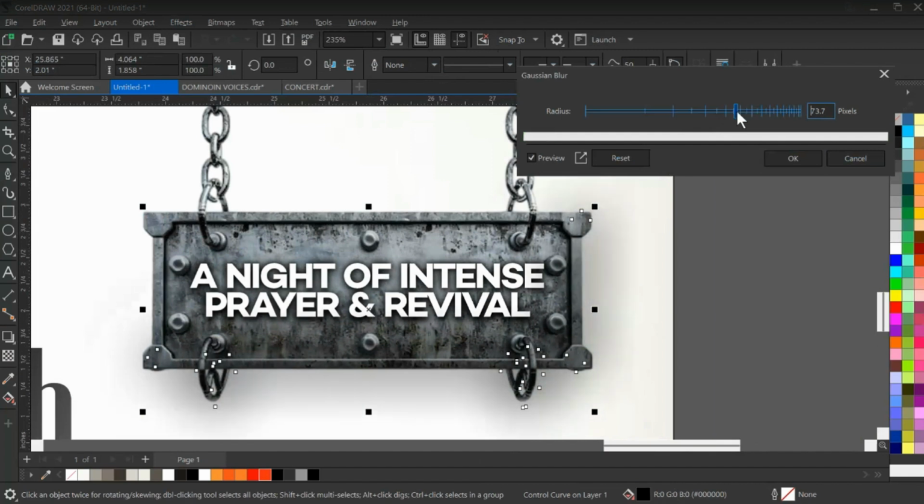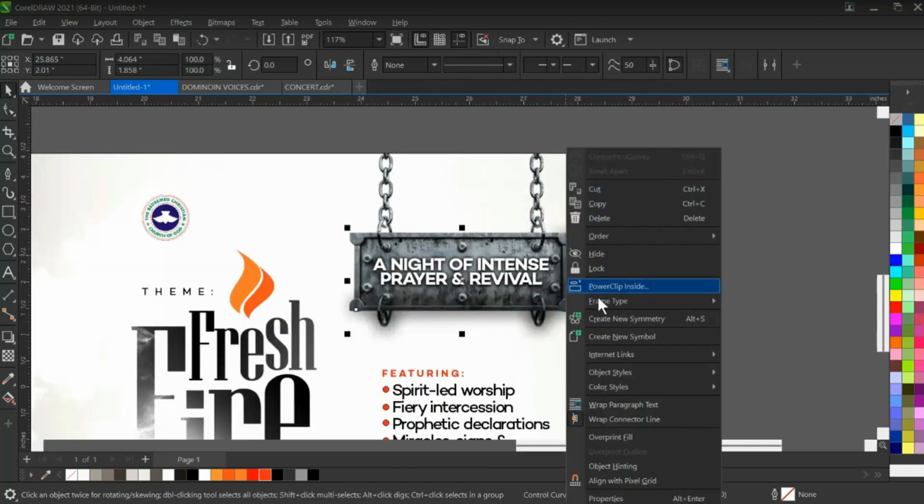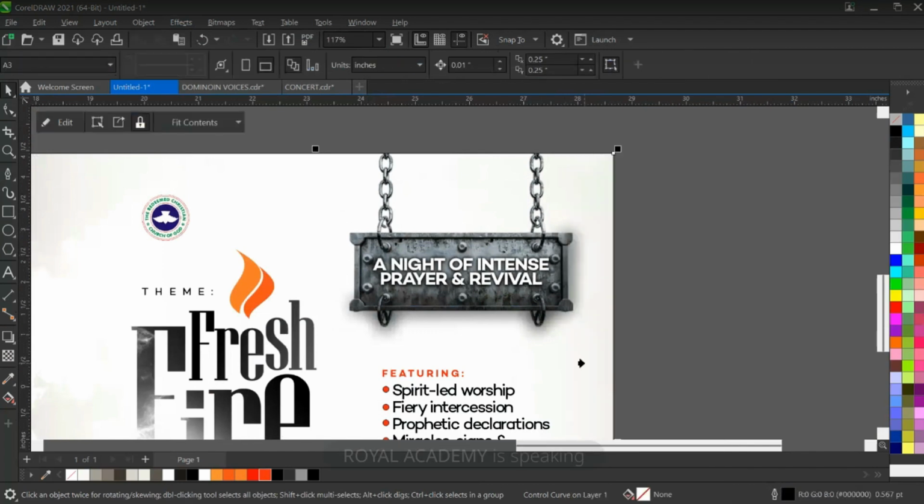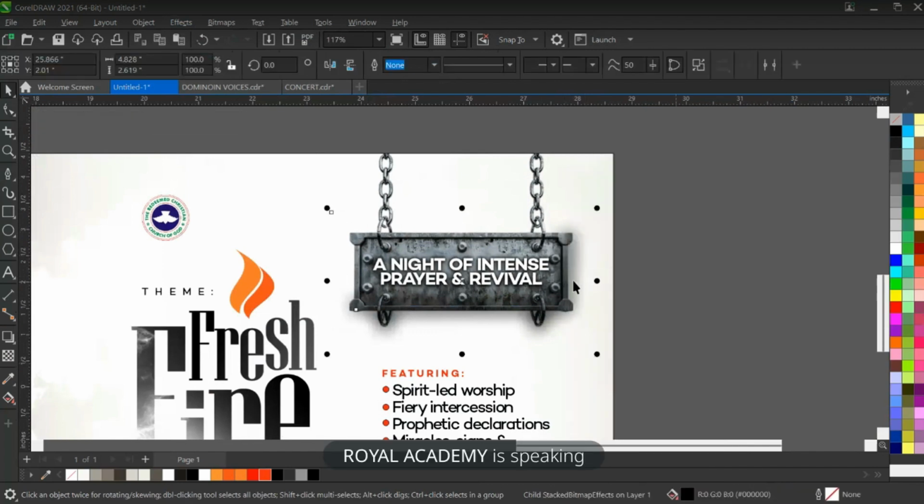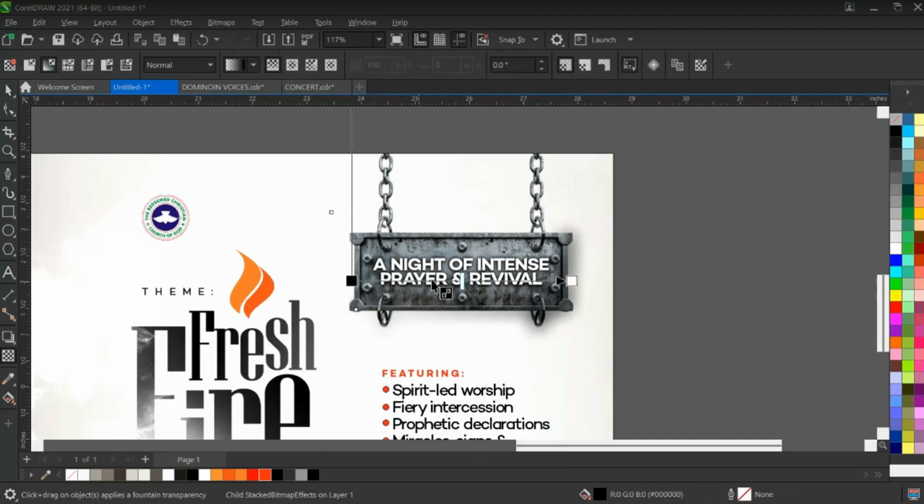Okay, I think that is okay. That blur level is okay. So let's power clip inside, then we'll throw it to the back, Control Page Down. Then we reduce the transparency. You don't want it to be too much. Too much of everything spoils the whole package. Okay, no, let's leave it like that. Let's see. Yeah, that's okay.